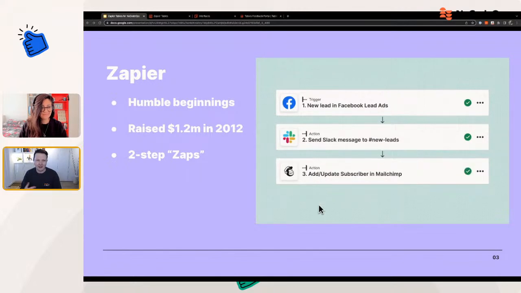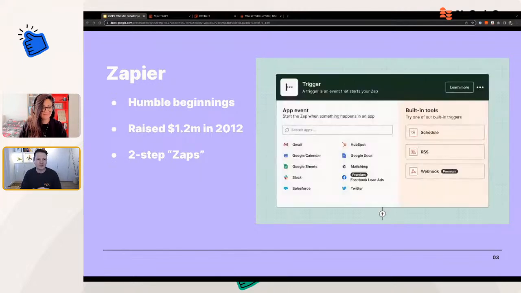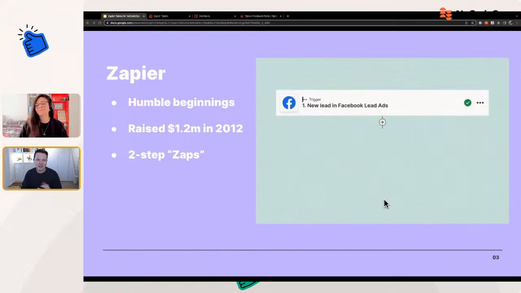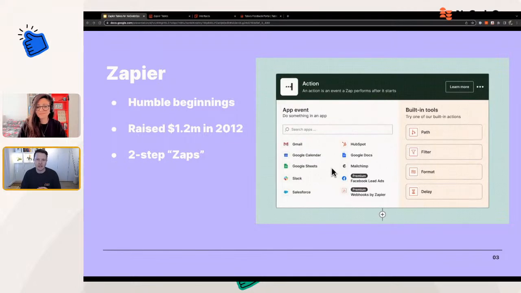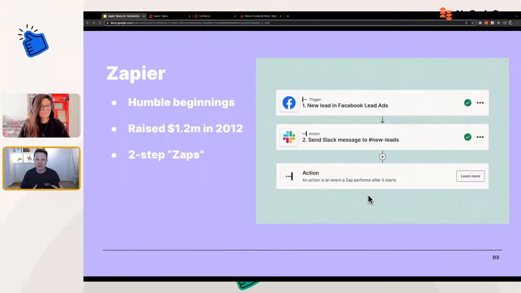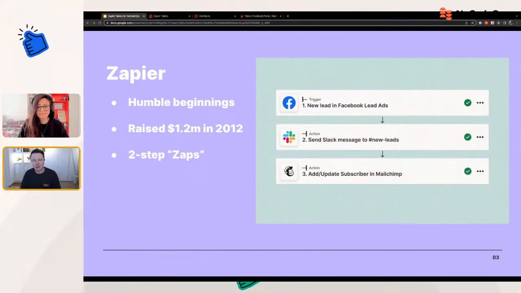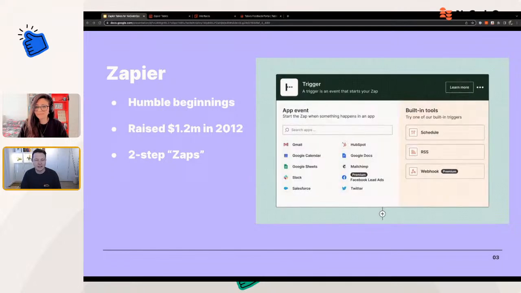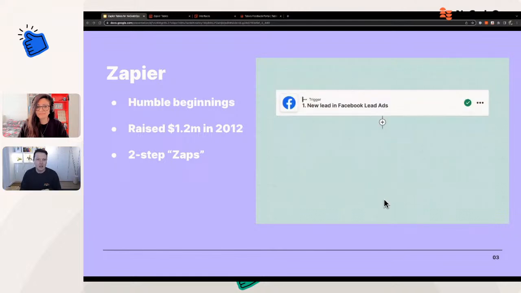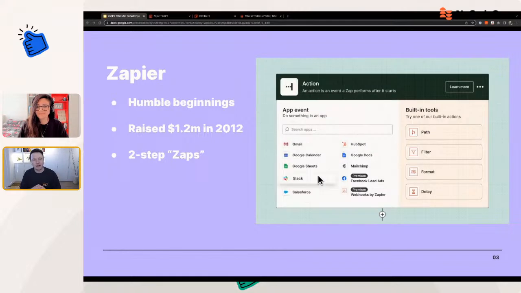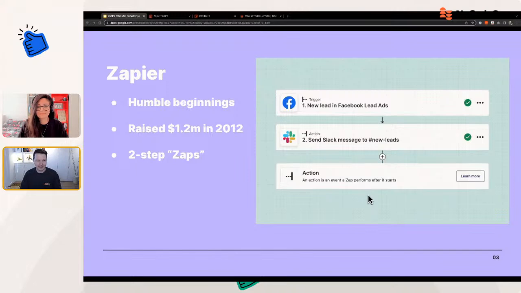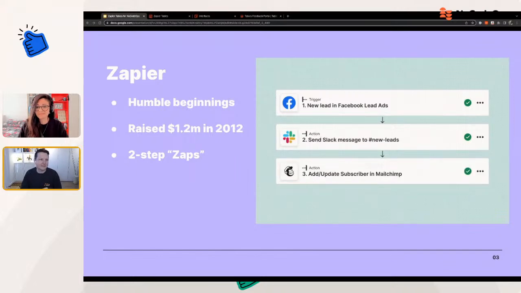It started from a hackathon, and then the founders went and raised some money, joined Y Combinator, and it started with two-step zaps. So something happens in one system, like you get a lead from Facebook lead ads, and you want to send a Slack message notifying that, or take an attachment from a new email and save it in Dropbox. Those are classic examples of where Zapier started.